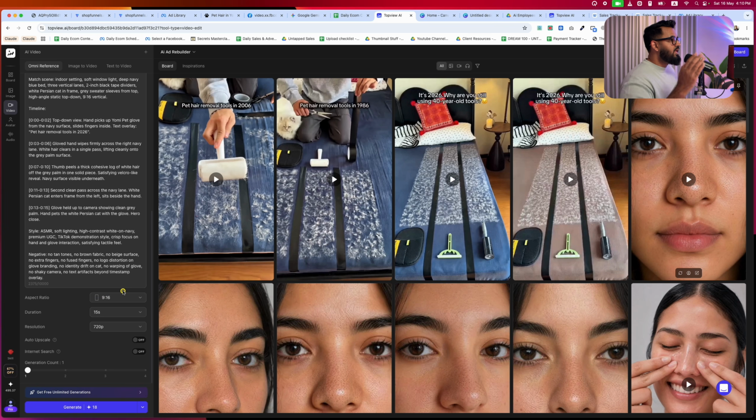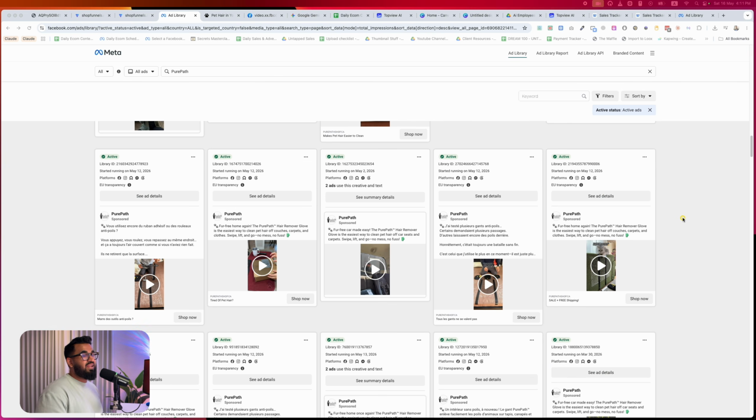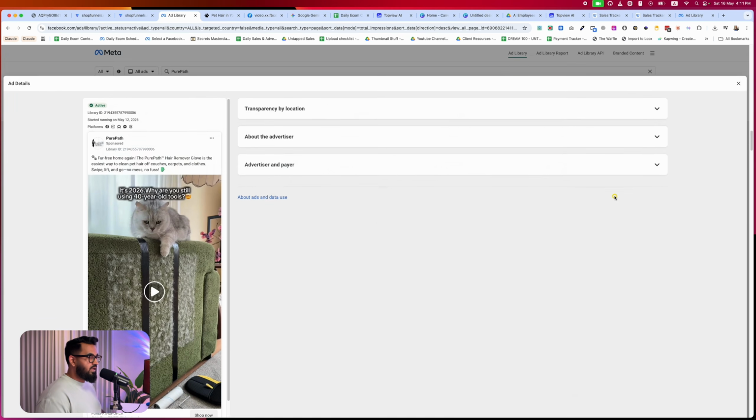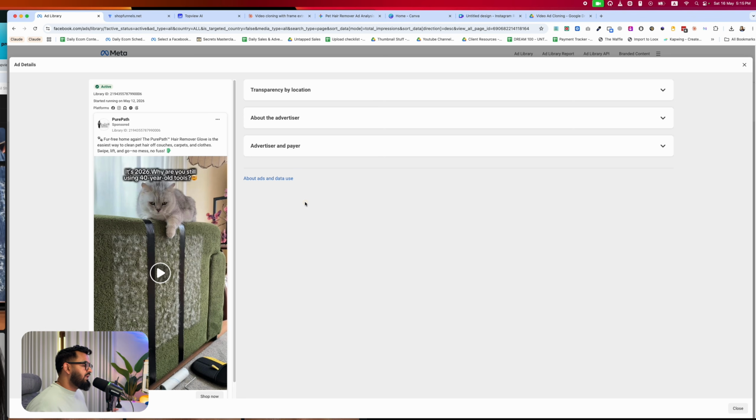So without further ado, let me show you what our process is of cloning ads and launching them. To show you guys our entire process, I'm actually going to clone an ad. So I will take this ad right here, which is a little bit similar, but a little bit different. Before we continue, let me actually play the ad and show you guys what ad we're cloning.